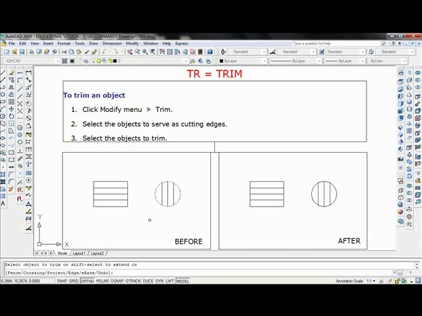And that does it for this grouping of simple basic AutoCAD commands. Thank you for your attention.